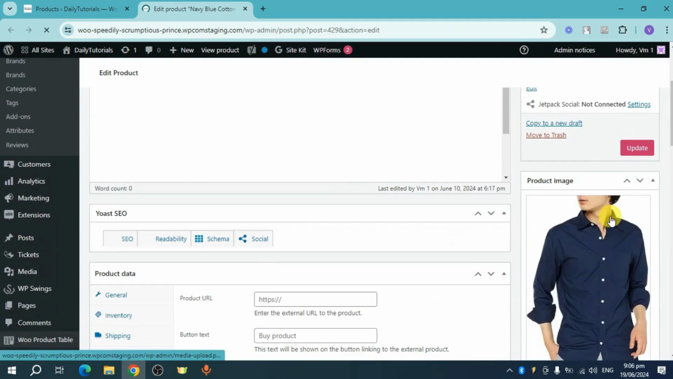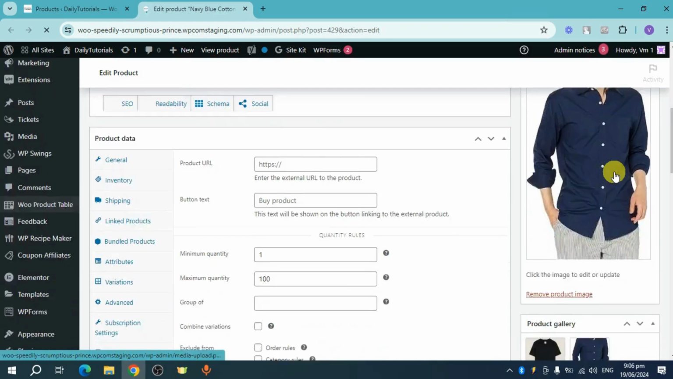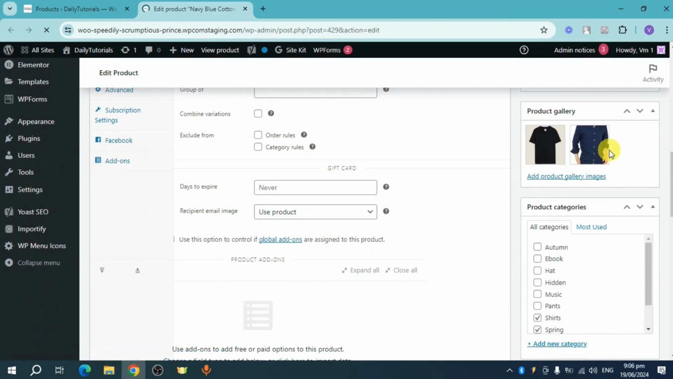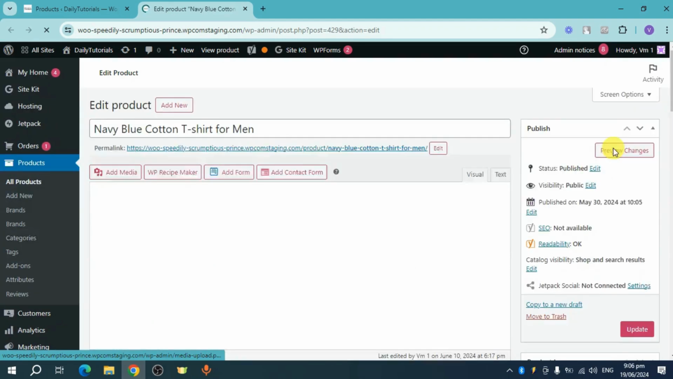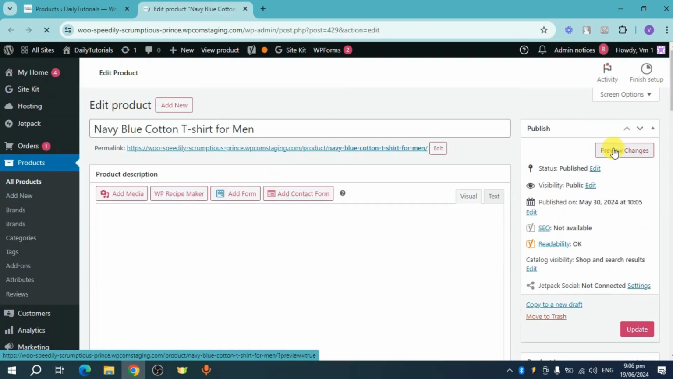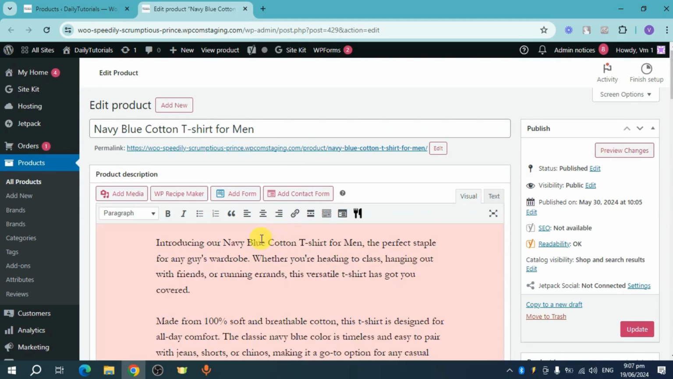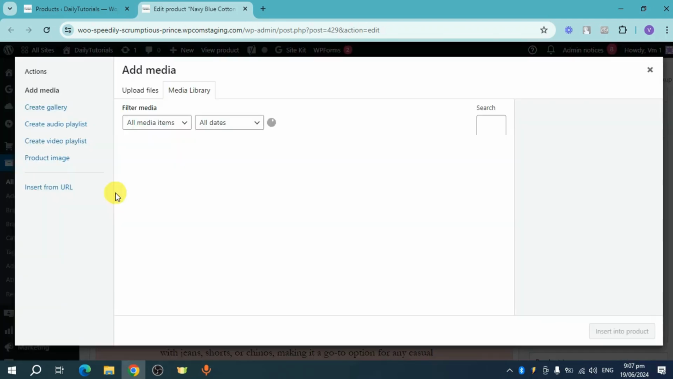Now scroll down. In here you can see the product image. Continue scrolling down until you can see this product gallery. If you want to add in here an image or a video, you need to head over and add some few more things. Click on this add media right here.